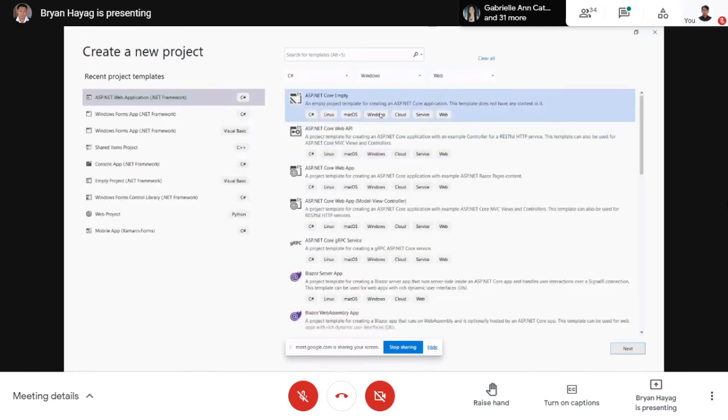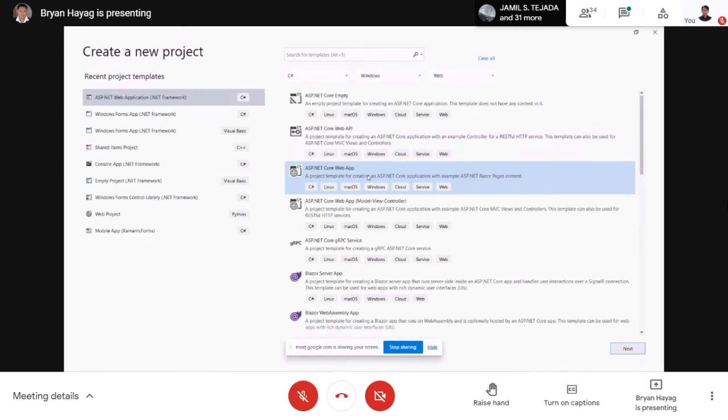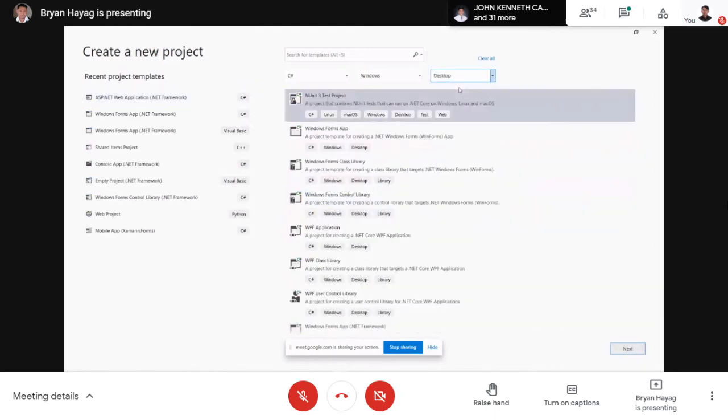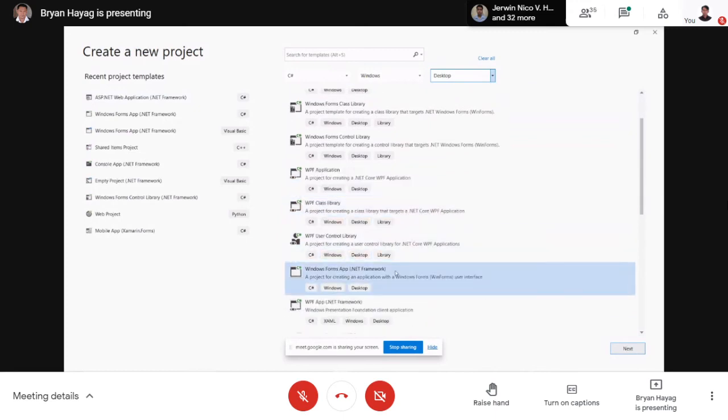Yes, this is already C sharp, and I have to look for your .NET. Where is that? Ah, web naman pala to. Sorry, this should be desktop. Windows Forms app. Where is that .NET? Yun, Windows Forms app .NET framework. Okay, I'll click this and go to next.